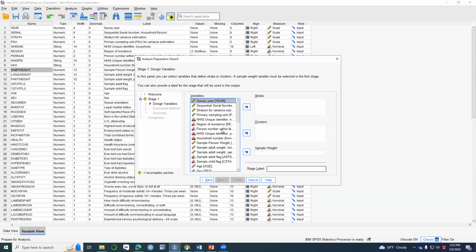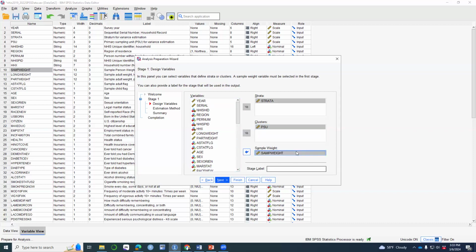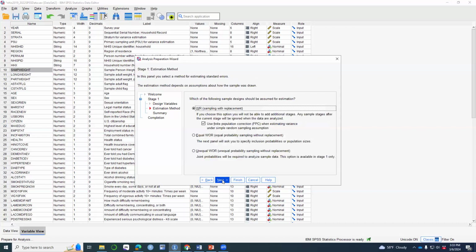Now here, you are coming to select the variables or the items, which are the three variables I made mention of. Let's use display names to be able to know the variables. First of all, we have the structure, so you have to select the structure here. And then we have the cluster. The cluster represents the PSU, which is the primary sample unit. And then we have the sample weight. Now you go to next.